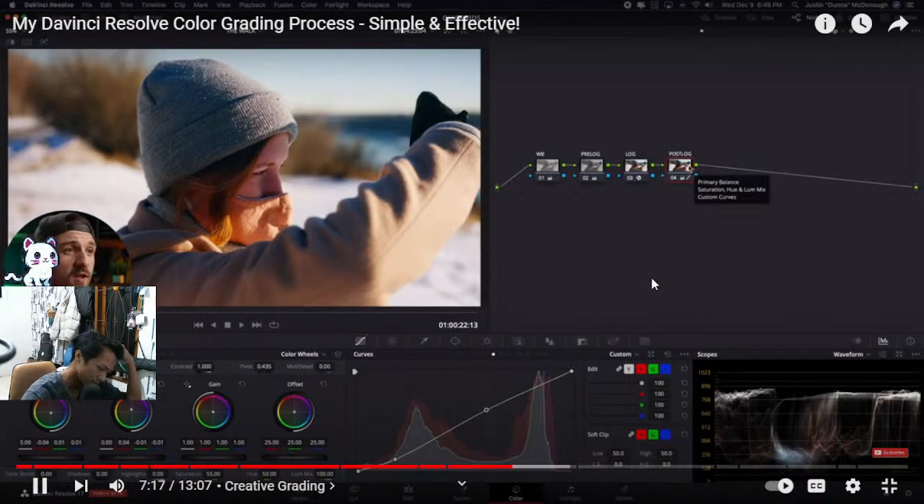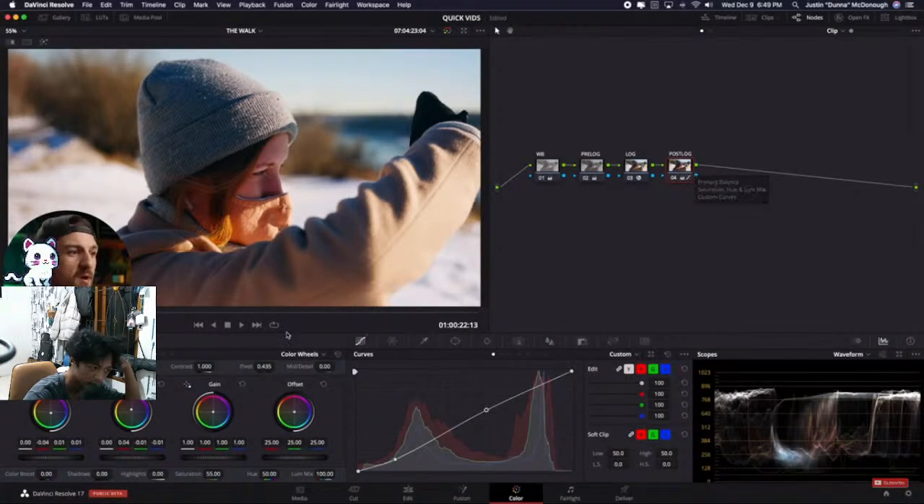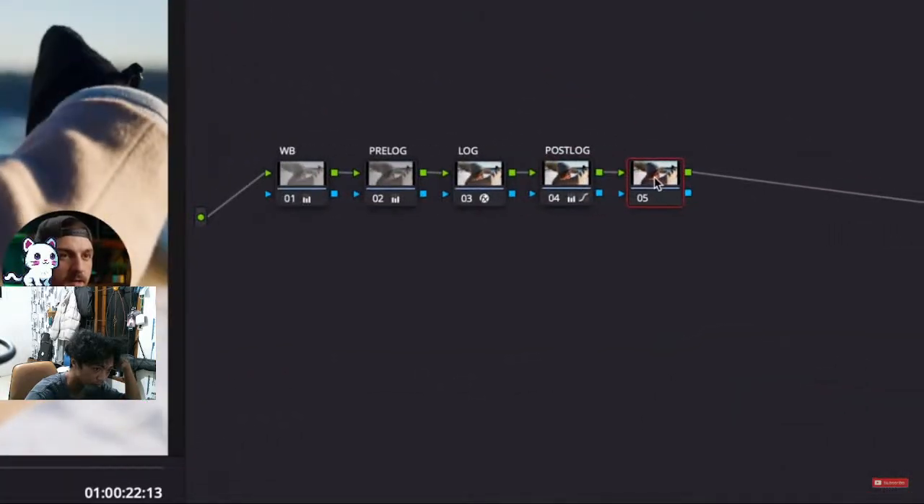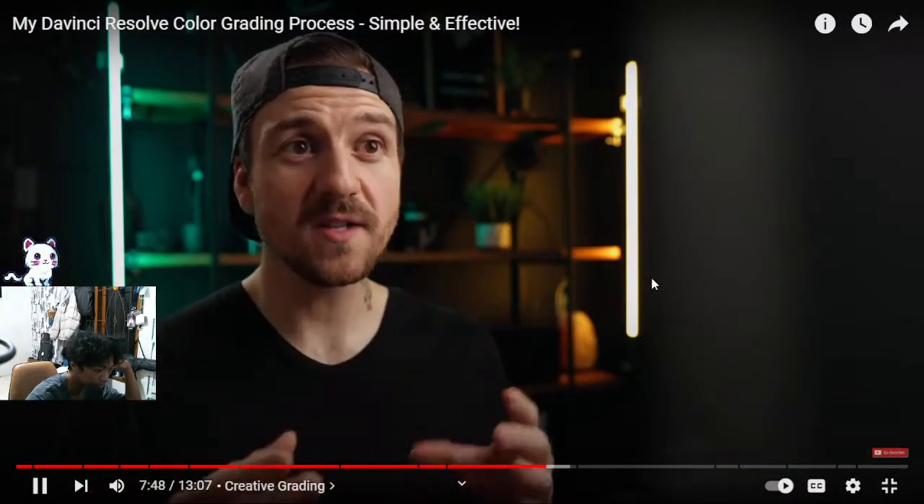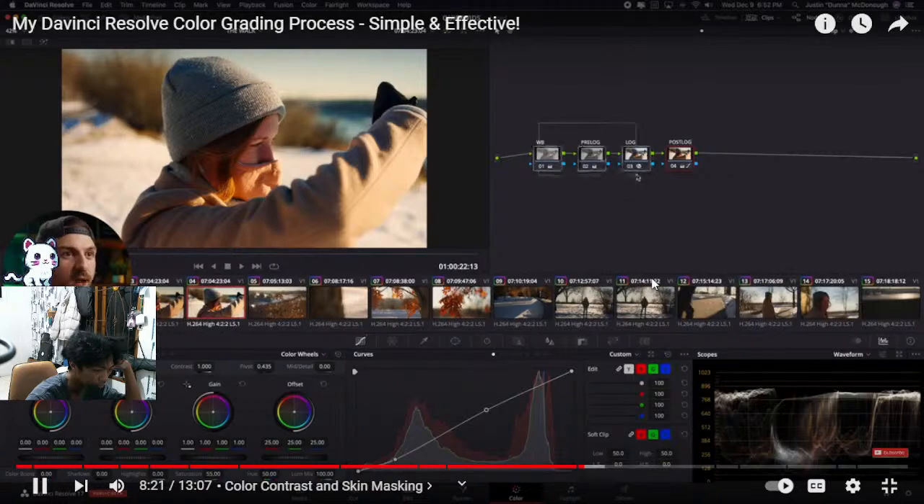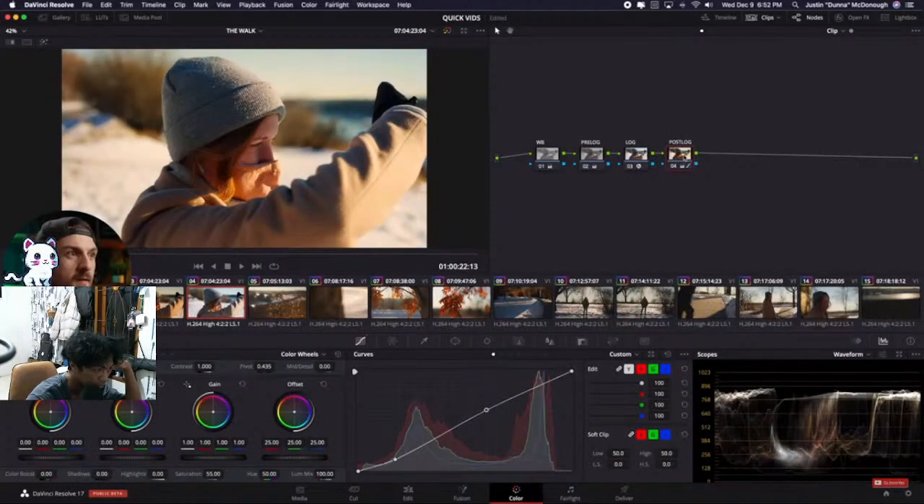Now, alternatively, what you could do if you didn't want to mix those together in the same node, you could actually reset those and do another node, color contrast, or something like that, and then do that same thing after the same node if you really want. So now we've got kind of our creative color grade on that.